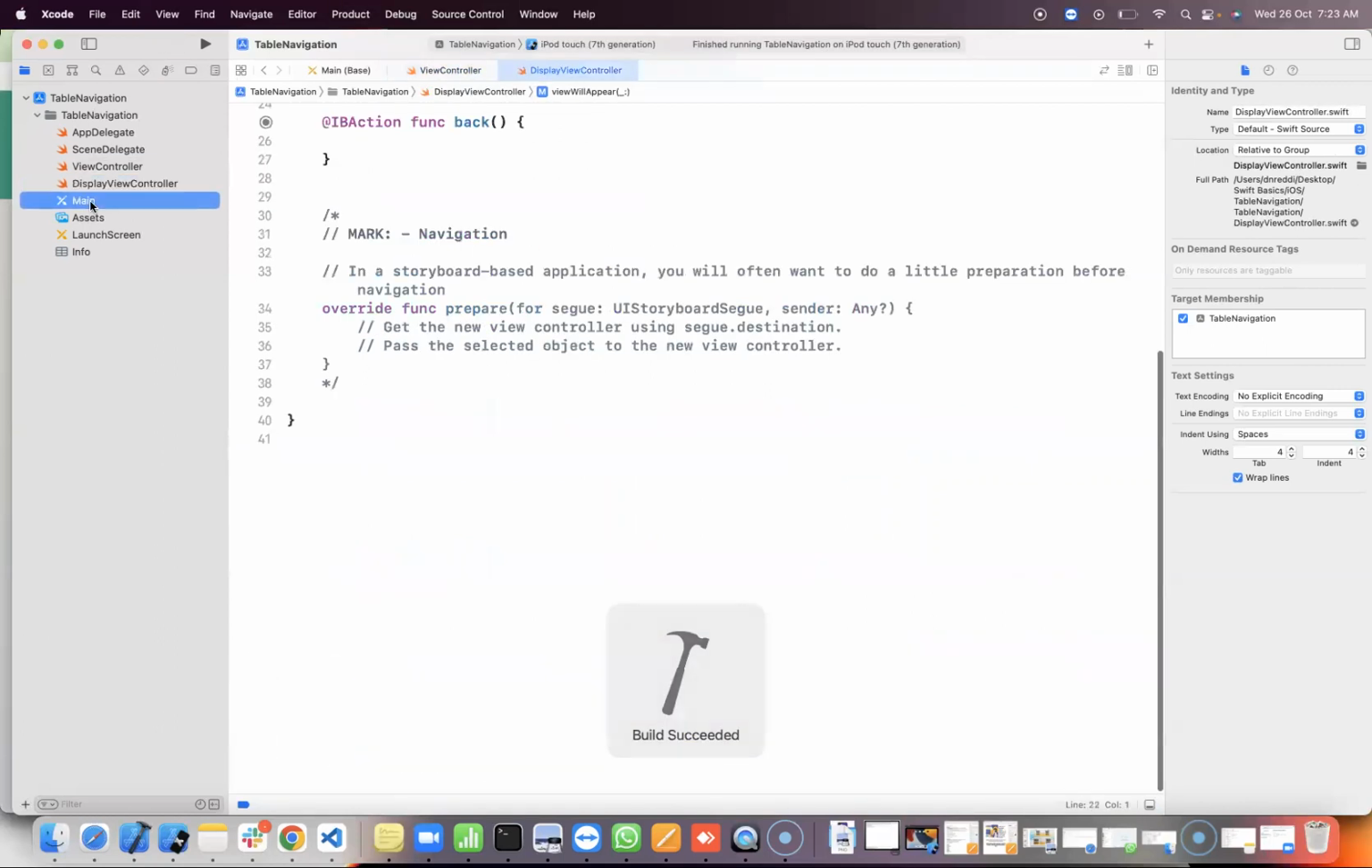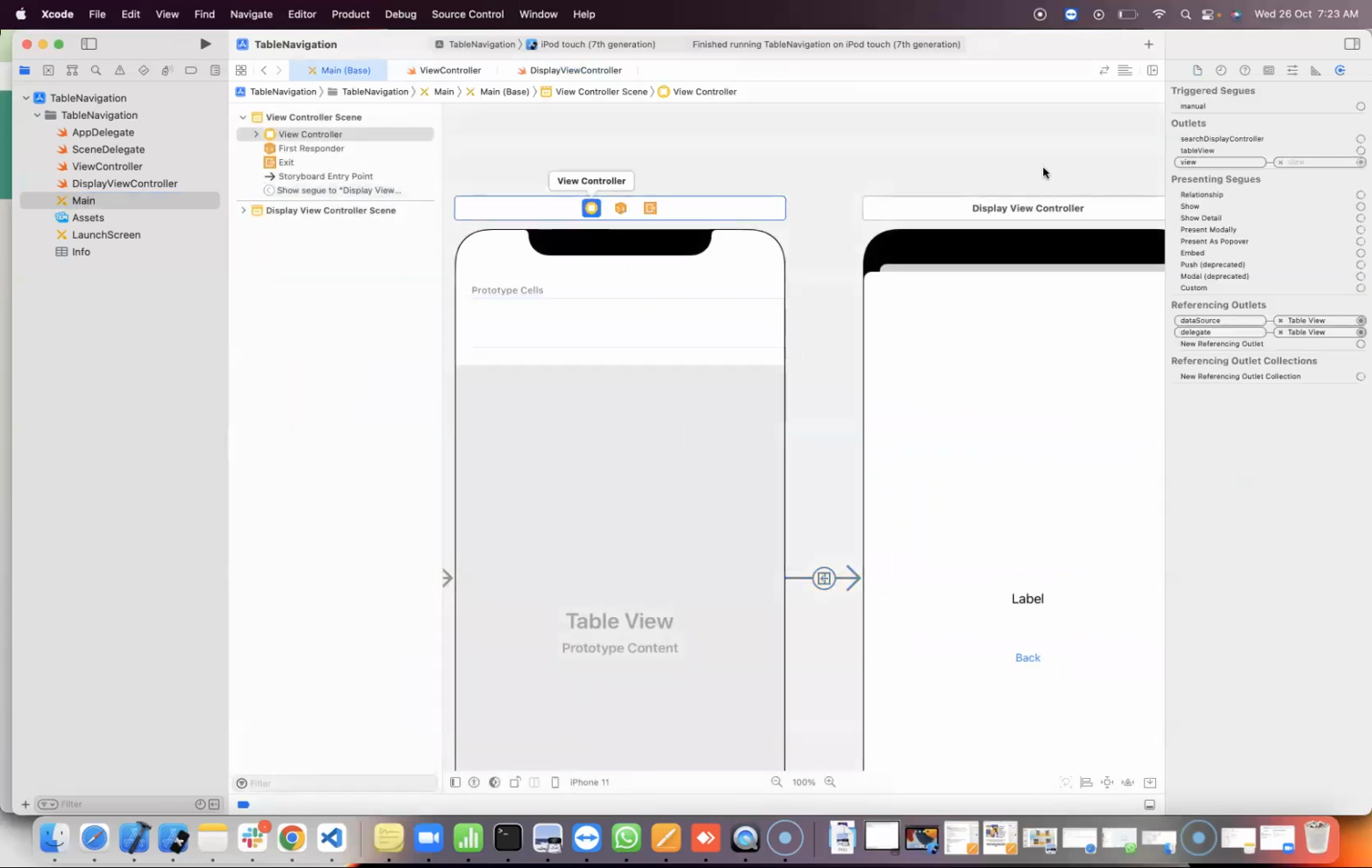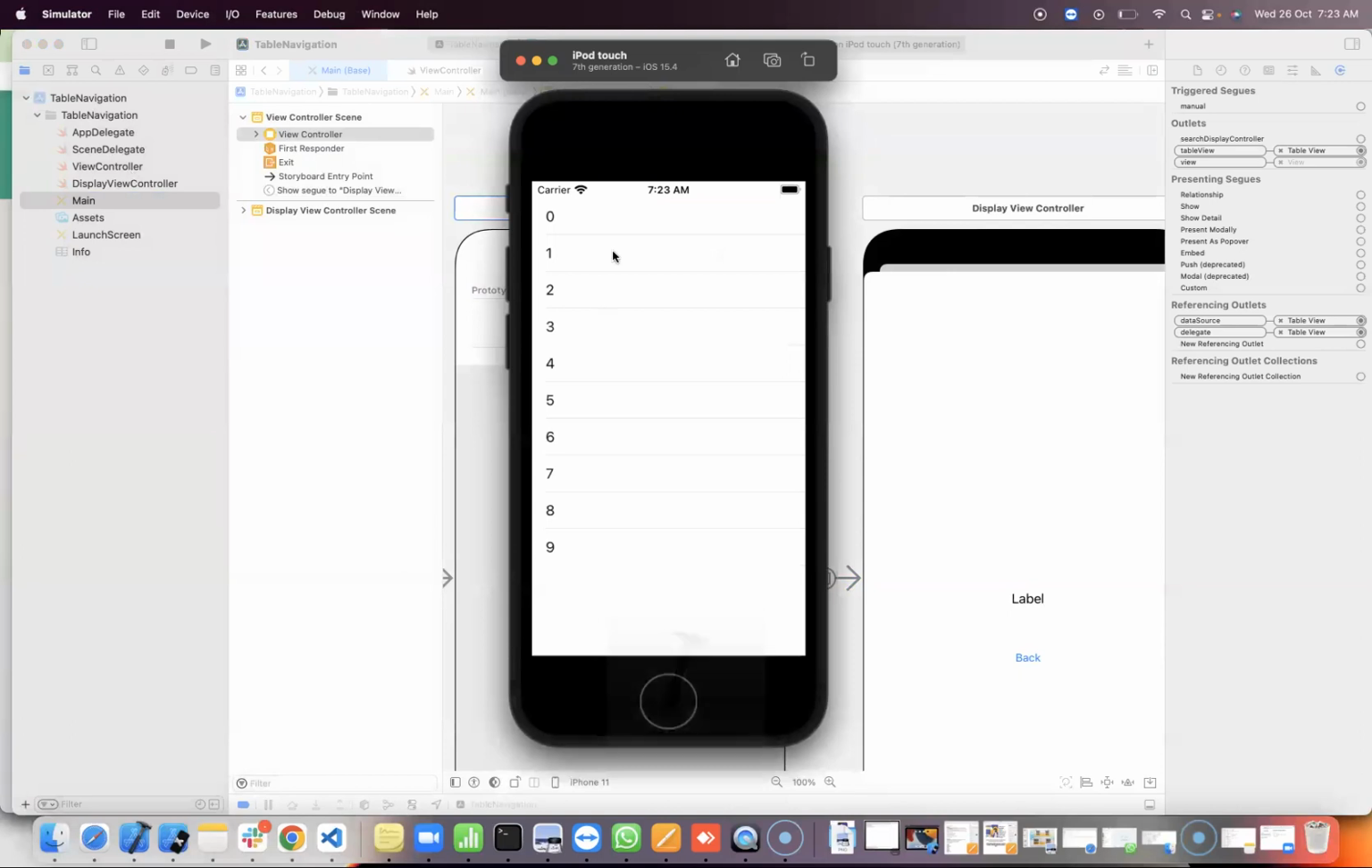And we need to set an outlet for the table view. That is this table view. See if it works. Prepare for segue.